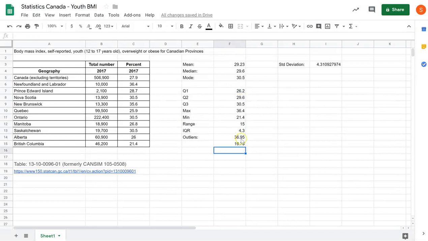Then I can check and see, are there any pieces of data that are considered to be outliers. Look at this, the high end is 36.95. You'll see that none of them are above that. Newfoundland and Labrador is really close to being an outlier though. I can also look here at the low end. None of them are below in terms of outliers. Again, British Columbia, or BC, is close to that low end. And there you go, there are my calculations. I can now use this data to help me analyze or discuss what's happening.